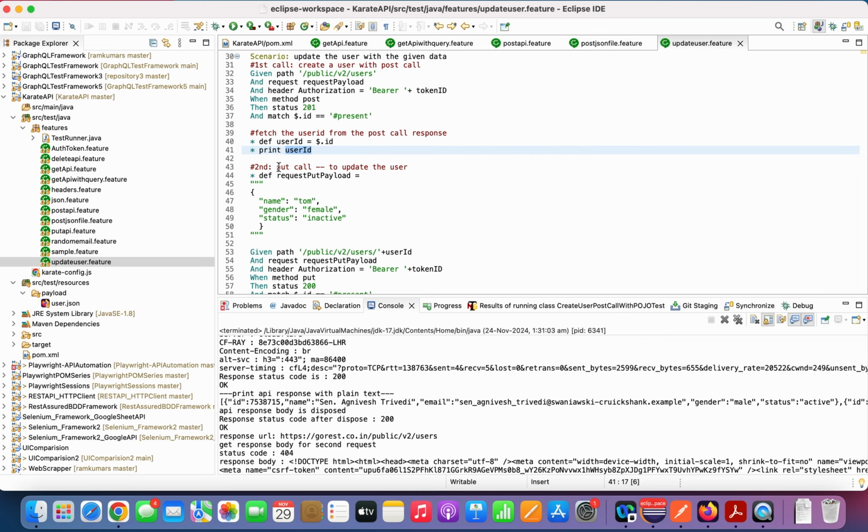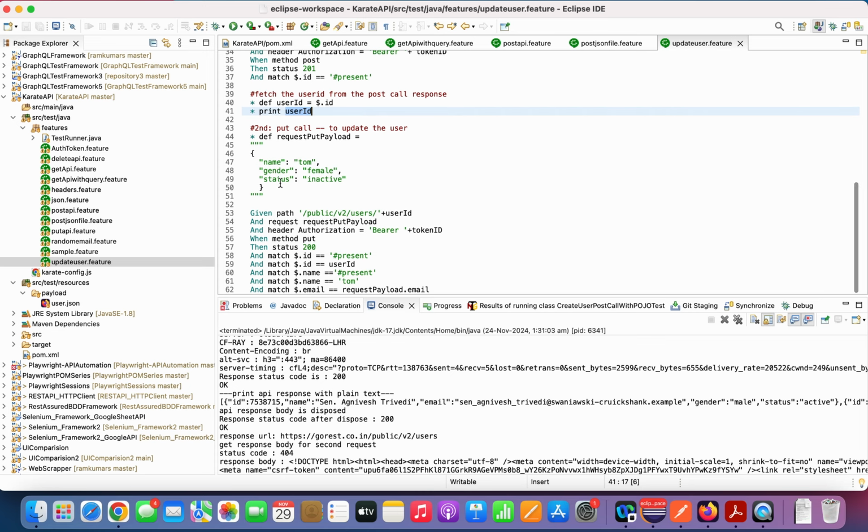This will be sent as the input for the second API call. This is the second API call, where we are going to update the user. Update means we are going for the PUT method. So this is the request payload. The path uses the user ID which we have got here, and we are sending it in the path. The authorization is given, and the method is PUT. The status we are expecting is 200. Once this is sent, we are going to compare the values: whether the ID is present and matches the user ID we have supplied, whether the name is present and matches the value we have sent, and the email we have sent should be present here.